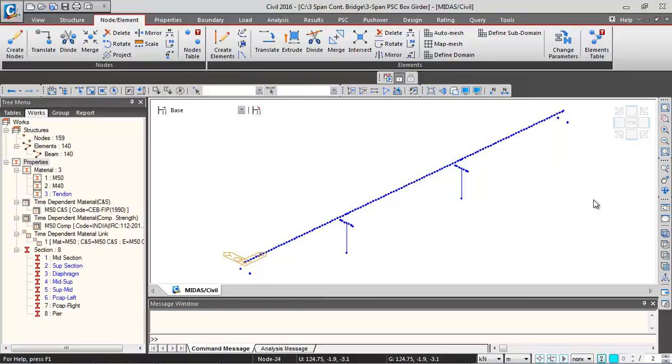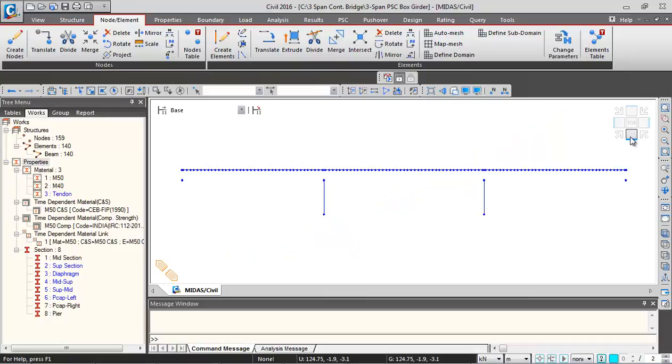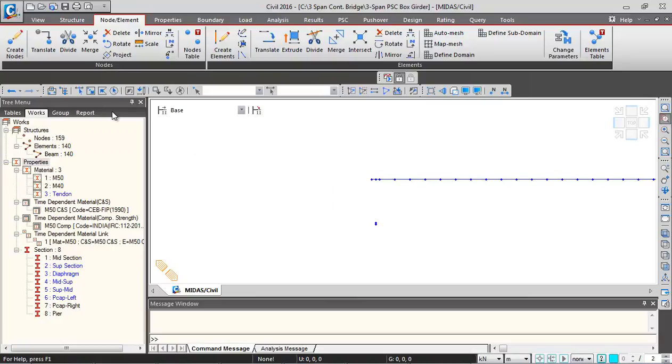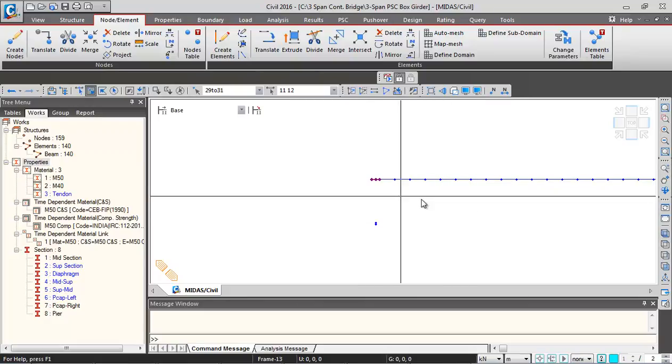So now we'll be assigning the section properties to the elements. First we'll switch to the front view by clicking on this icon, and then we will zoom over the abutment portion and we will select diaphragm elements. First we'll be assigning the diaphragm cross sections. So these are the diaphragm elements.